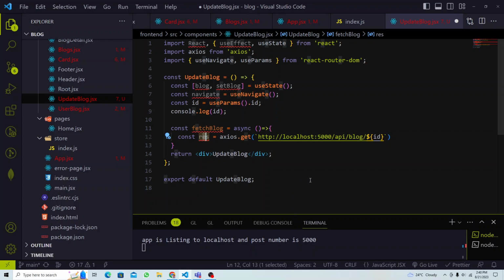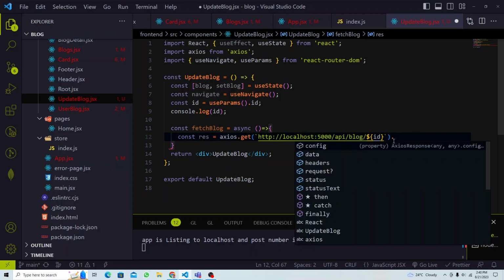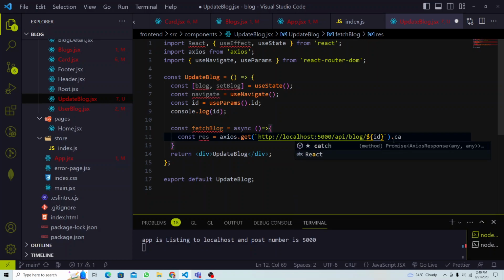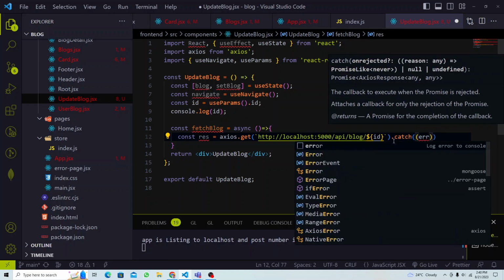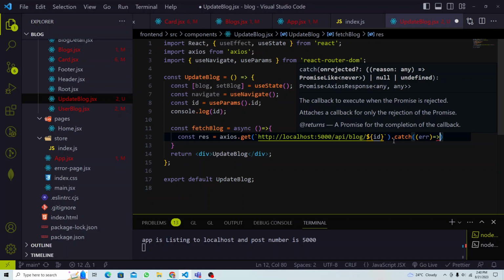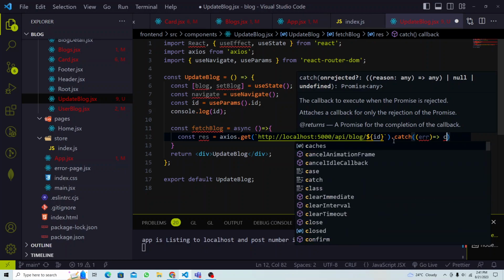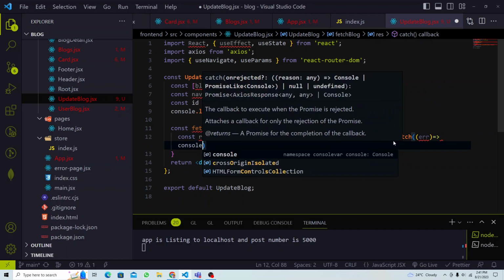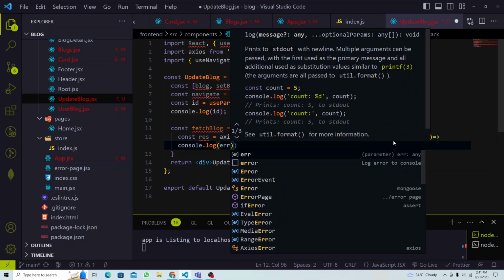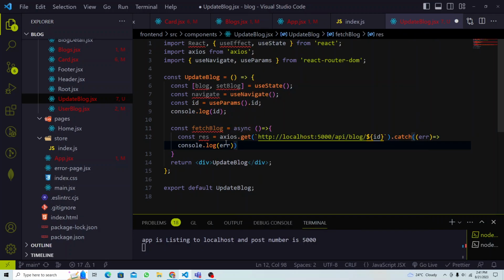So let's write that done, then, right, maybe the catch also we can write here. Yeah, let's write the catch. If there is any error, we just return the error, right? So we can just put console log here. Error, okay.